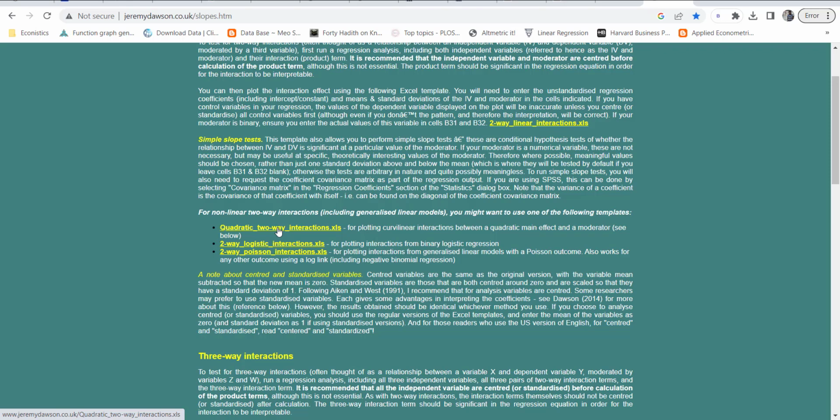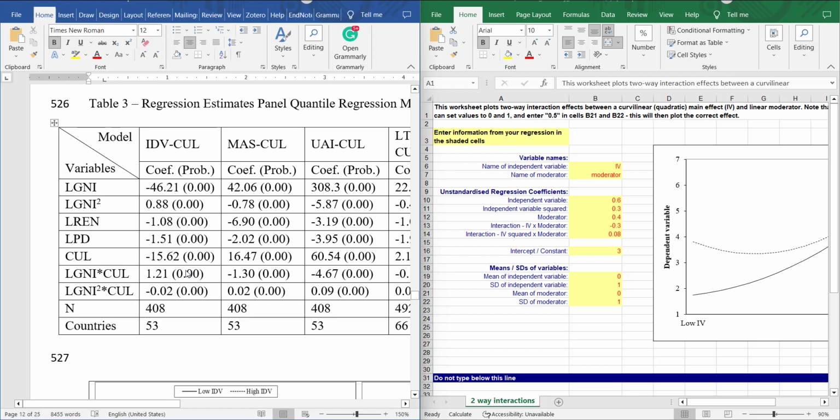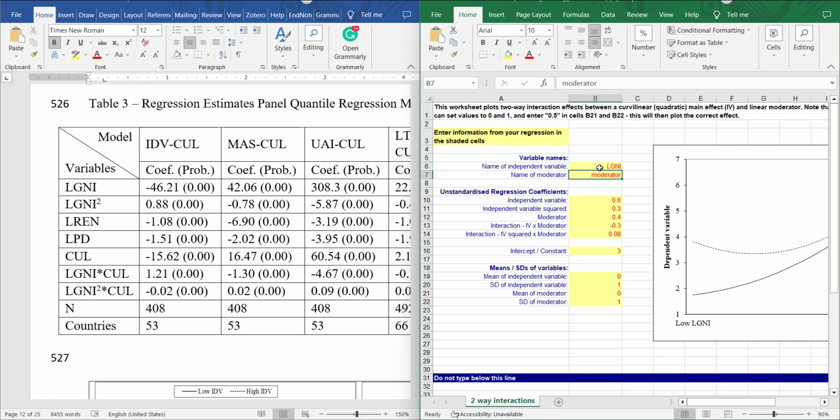When you click this, it will download an Excel file, and I will show you that Excel file here. This will be the template, and I show it on the Word file simultaneously. Now we can plot by putting in the values. My independent variable is LGNI, my moderator is CUL, and the independent variable value is minus 46.21, and the square variable is 0.88. The moderator value is minus 15.62. I'm putting this in the first column only because the others are for other models. And then I have moderator interactions of 1.21 and minus 0.02. This way I have the values.